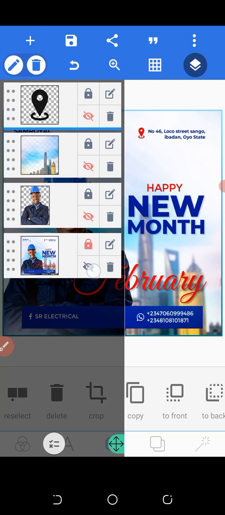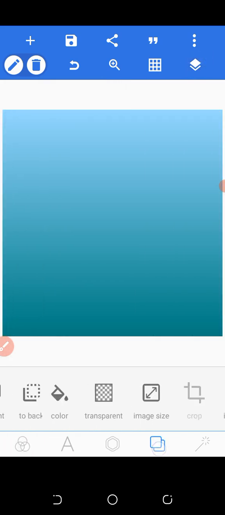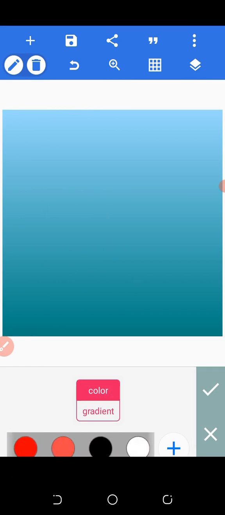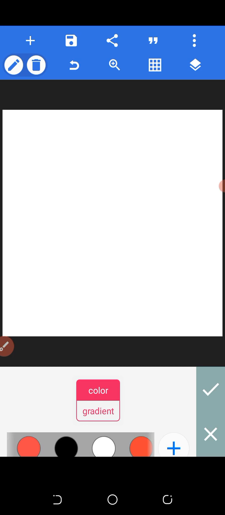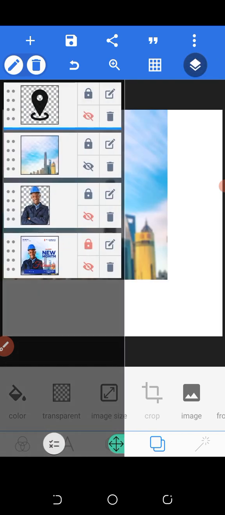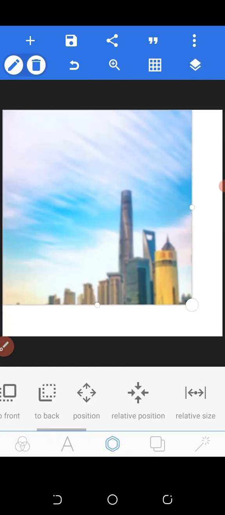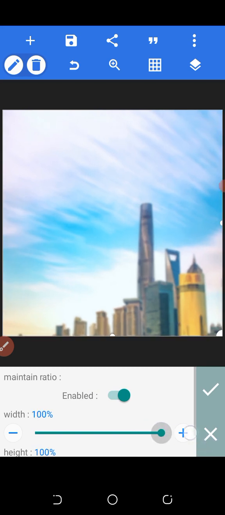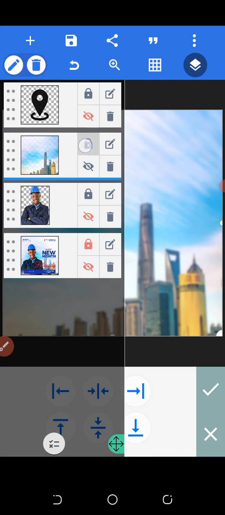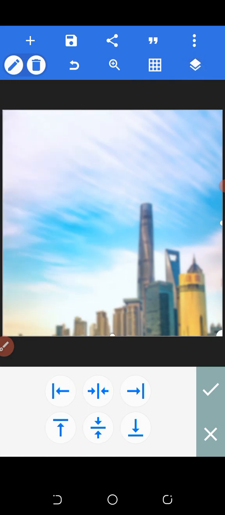So you can see I already have my resources here. The first thing I'll be doing is making my background white. It's your choice. The next thing, I'll just come here and bring in this image, then increase the size and leave it this way.